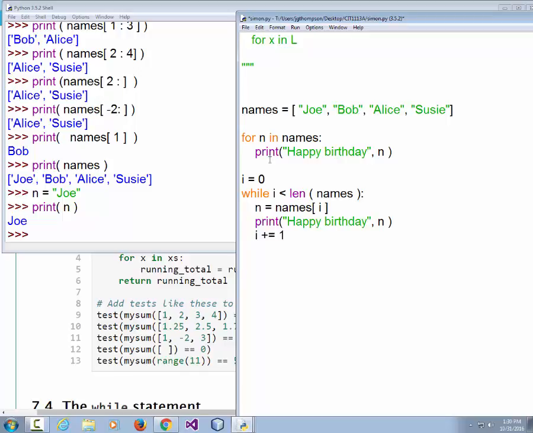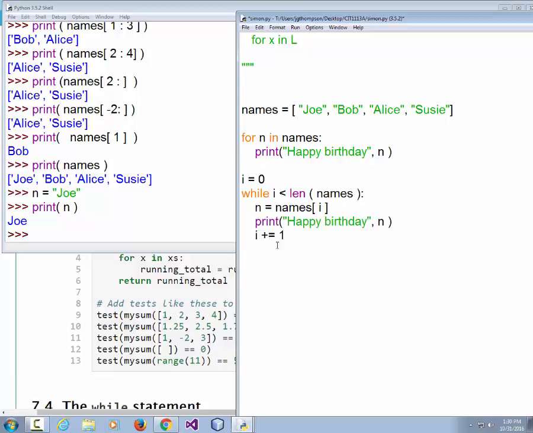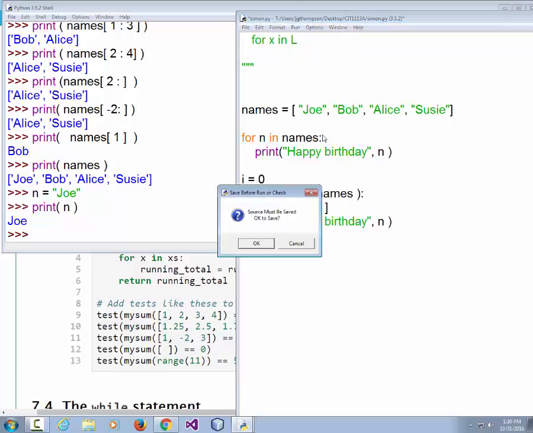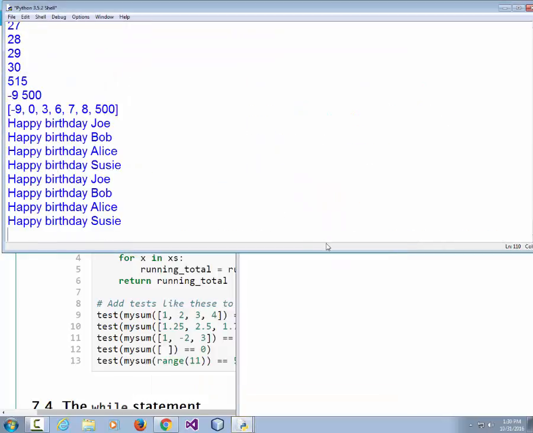Of the two ways of printing a list, that way's a lot better in my mind than that. But they both do the same thing. If we run them, we'll see the same happy birthday statements. Yeah. There we go.